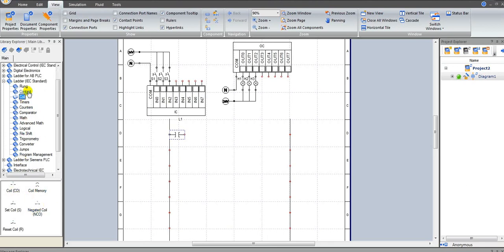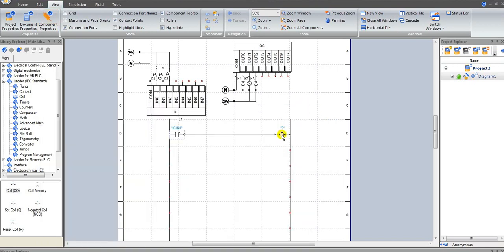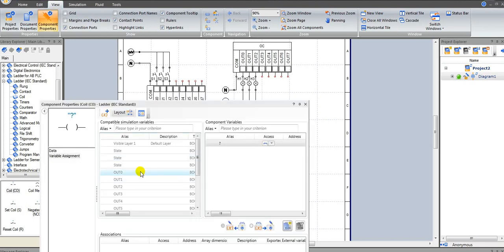We now place the normally open contact as an input and one coil as an output. We connect them directly with a wire. Now we start linking them to the PLC cards. This contact will be linked to IN0, and the coil will be linked to OUT0.